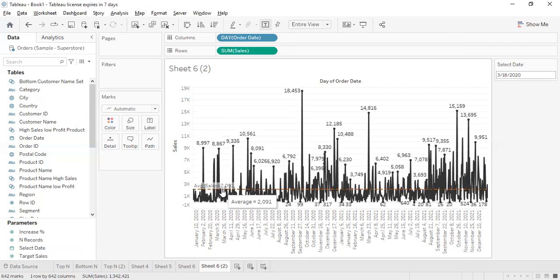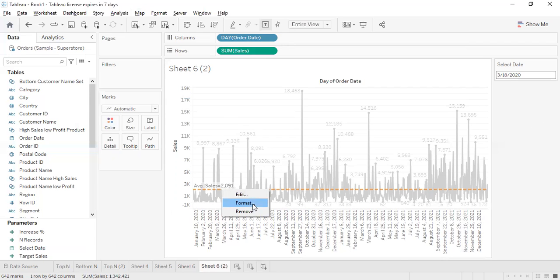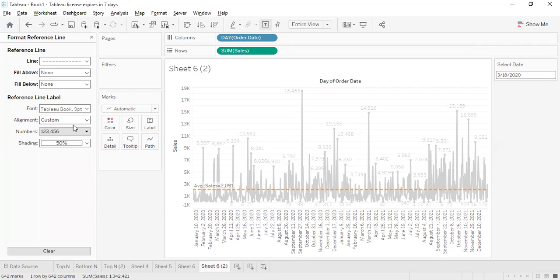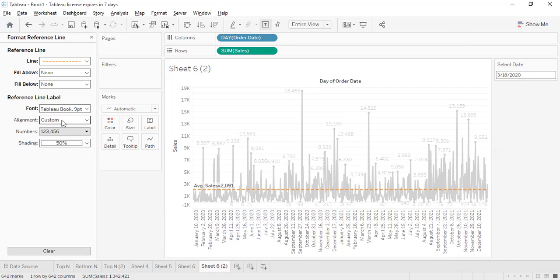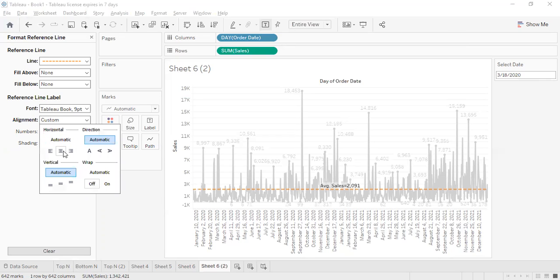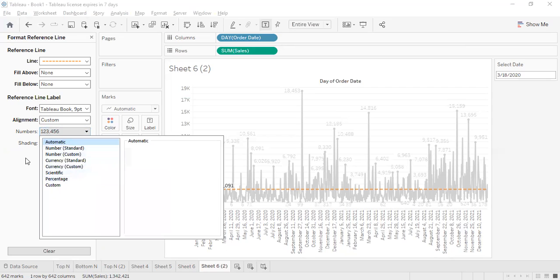Just right click on this reference line, click on format, and you will get the formatting options of this reference line. You will get the same options, the line selections and the color here as well. You can fill above and fill below, and these are the major options which we can select, like the font options for the value which is displaying. You can change this format, right? You can keep it bold and in a color, and we can align it however we want, right? And here the number format, if you want to change it.